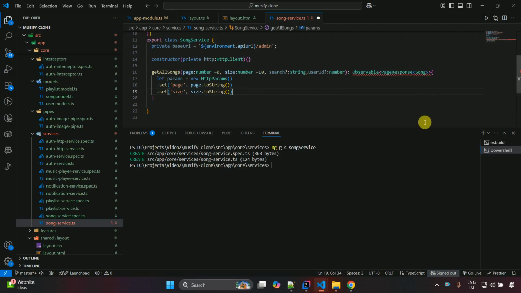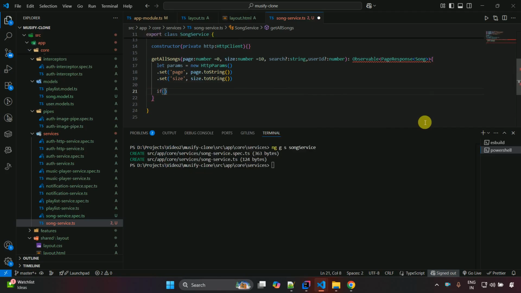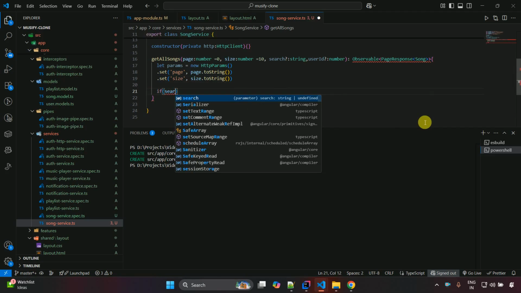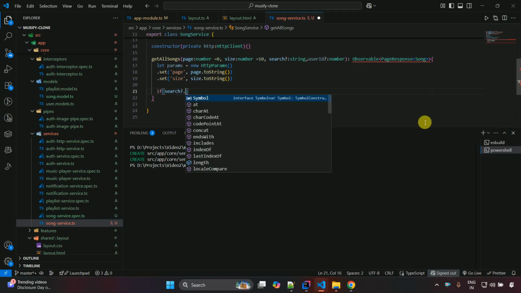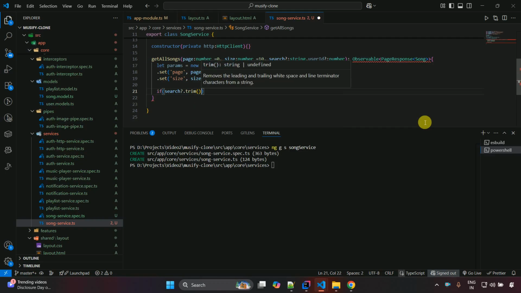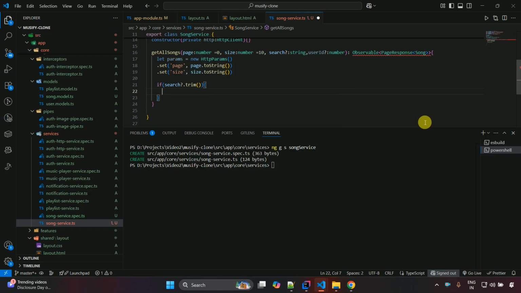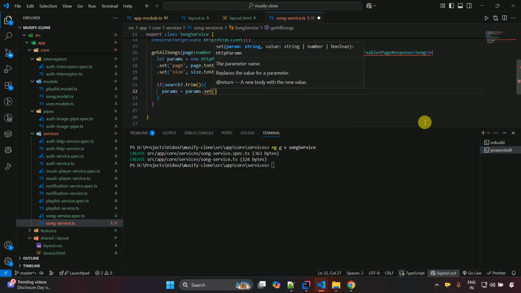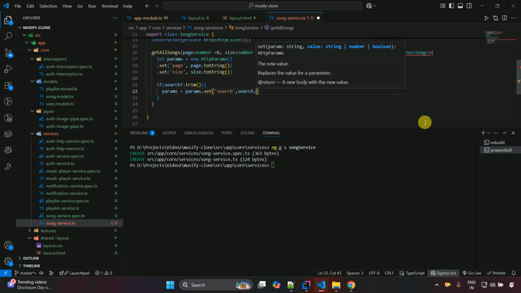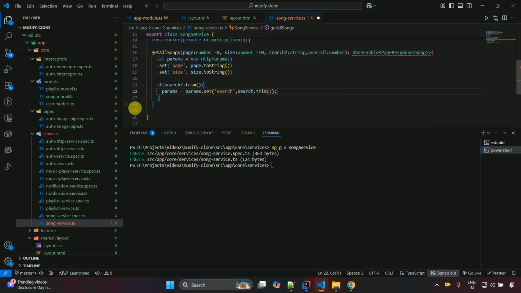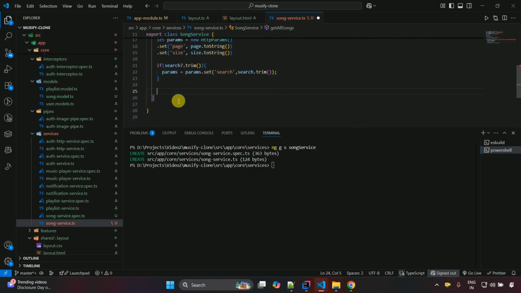After that, here we have to write an if condition. Okay, so if search value exists, search, and then also we are going to trim this one, or remove the space from the start and end of the particular string, and then params.set, and then we are going to set search, and then search.trim and semicolon. And I'm just going to copy paste this line of the code and paste it over here.